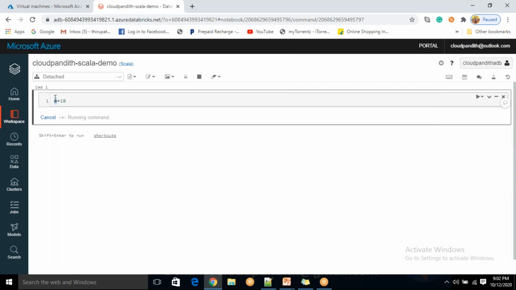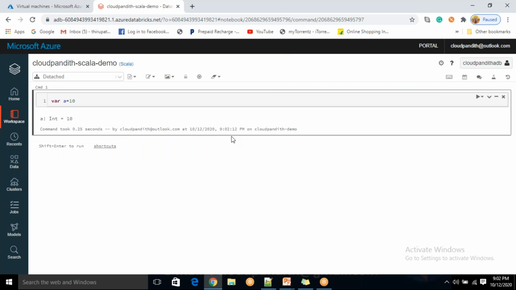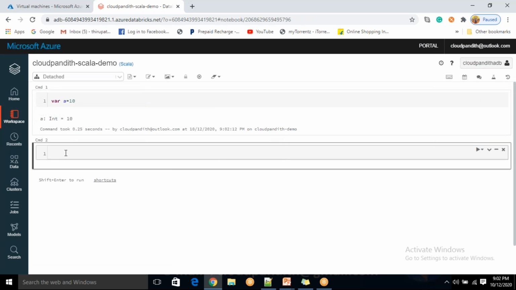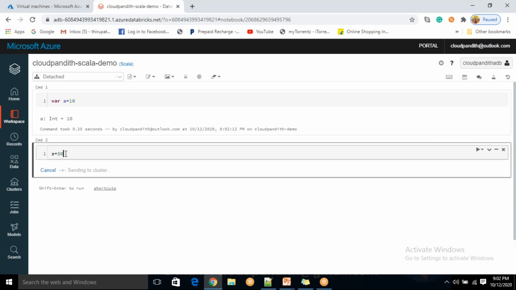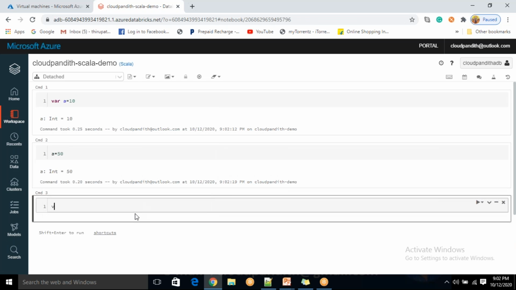But in Scala, before you declare any variable, you have to tell whether it's mutable or immutable. If it is mutable, you have to say var. Var means mutable. How do you know it's mutable? If you are assigning a equal to 50, you are changing the a value, and it will allow. Next, suppose I am just declaring an immutable.